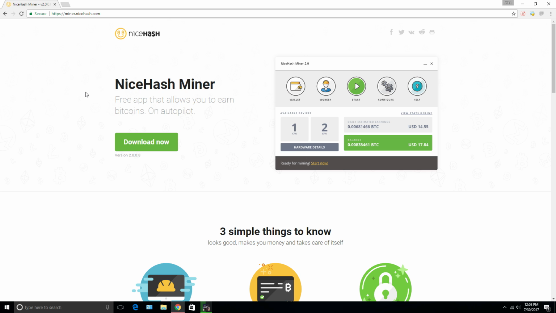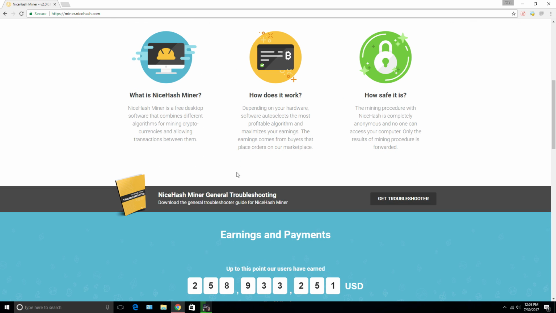Today I'm showing you guys how to mine Bitcoin with your GPU. Very simple. This is NiceHash Miner version 2. It is in beta, I believe. It is way better than the last one.